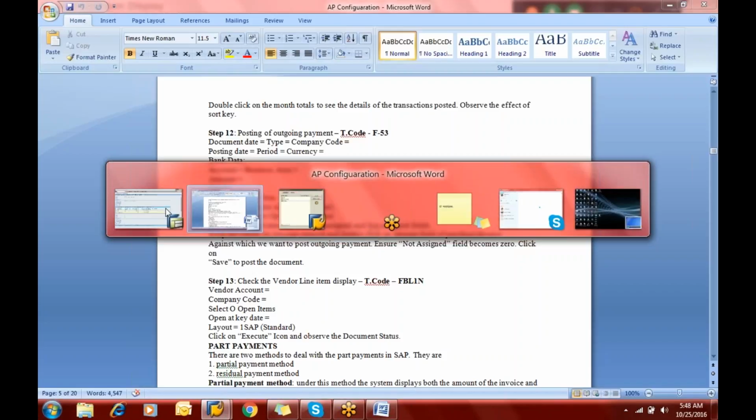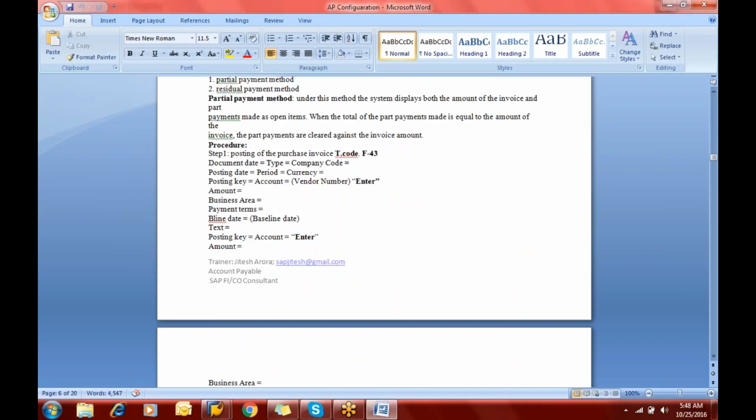Now the next thing, we have the partial payment method and residual payment method. In the interview, sometimes you may be asked the difference between the partial payment method and the residual method. What's the difference? When you are making a payment to your vendor below or less than the purchase invoice, you can go for either the partial payment method or the residual method. So how will the system treat the partial payment method and the residual method, that we will just see.